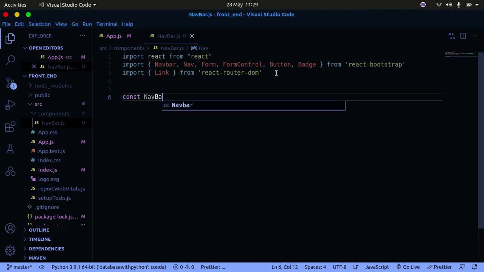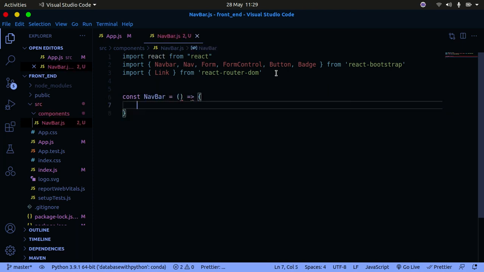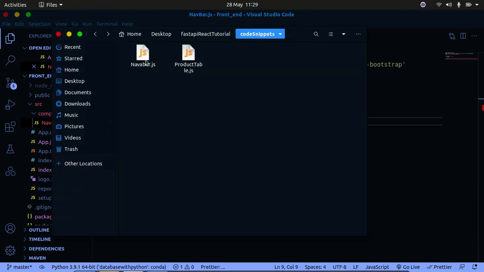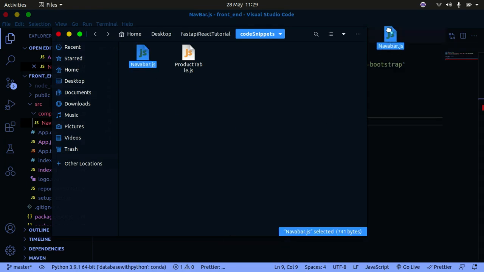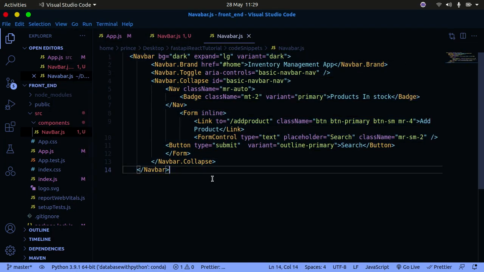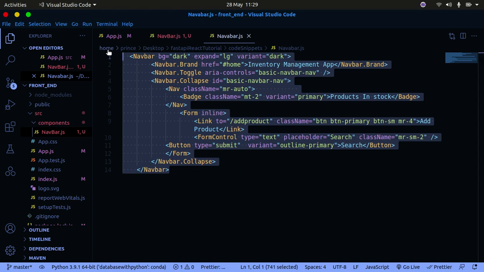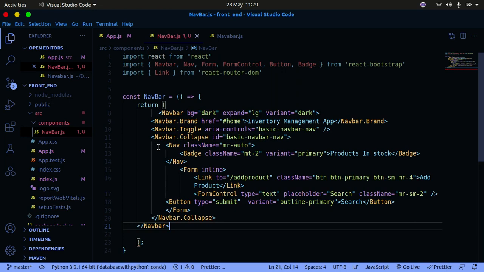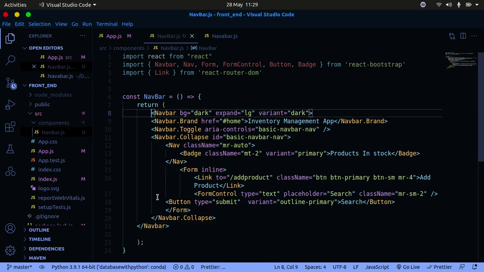So I'm going to call it Navbar, and this is going to be an arrow function, and you're simply going to return something here. What you're going to return is just HTML, or basically a navigation bar. So I'm going to go to my application and bring a code snippet that I have. It's just the navbar, you can find this in the GitHub link. I'm going to copy it, paste it right here, and then fix that formatting to make sure everything is fine.